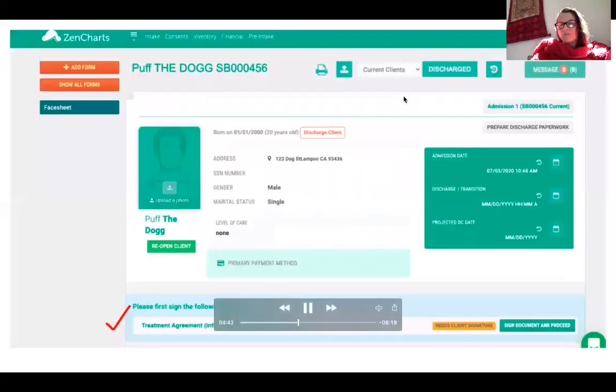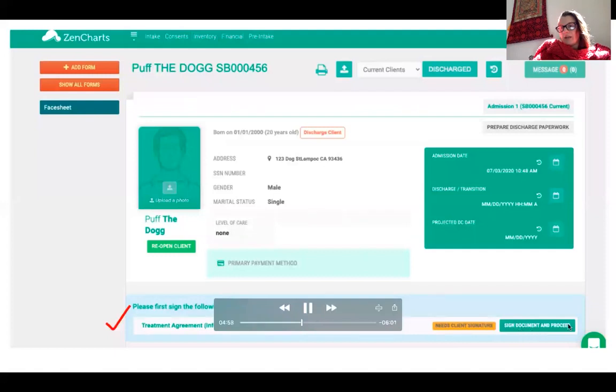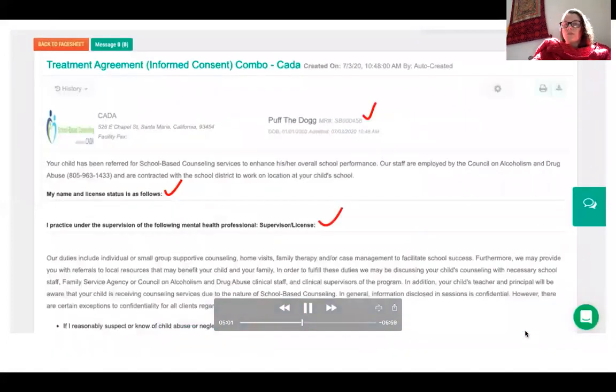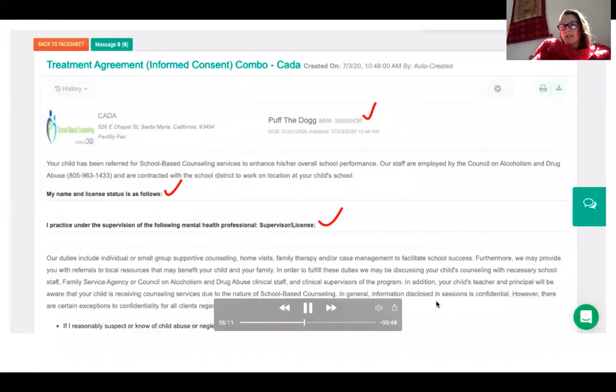Now this is what we call the face sheet. This is where you're going to move around to add things. For example, right here at the bottom, client needs a signature. We've got a little red check mark there. That's not going to be there, I'm just putting that on for us, but it says sign document and proceed. This is very important, you have to have this. This is your treatment agreement, informed consent. You cannot start treatment without this being filled out.